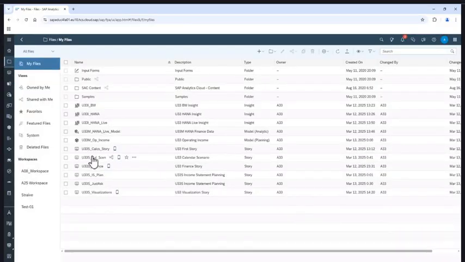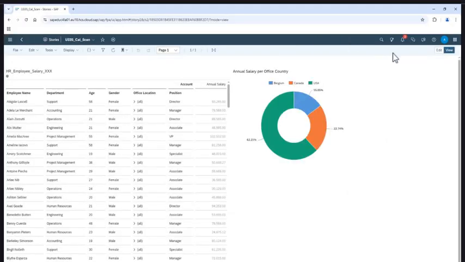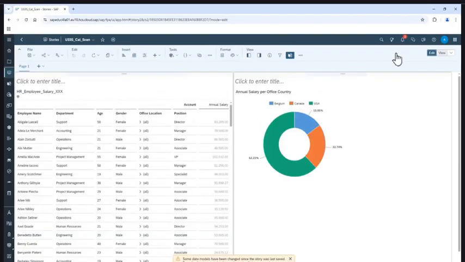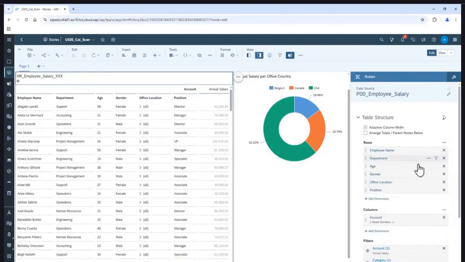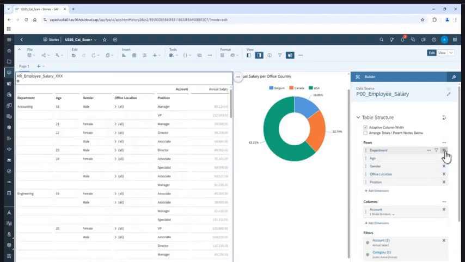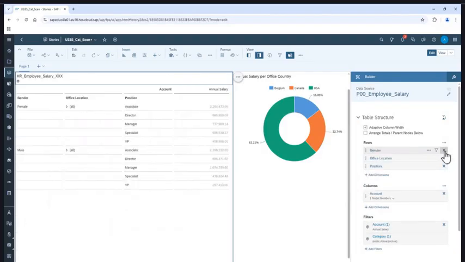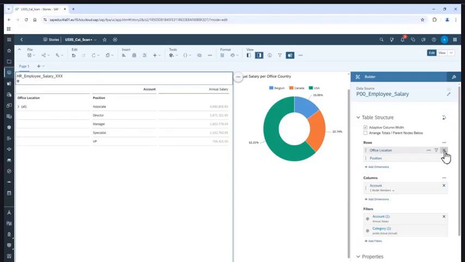Next, open the story in edit mode. Click the table to select it, then open the right side panel. In the Builder pane, remove all dimensions from the rows except office location and position. Once the table is simplified, save your story.